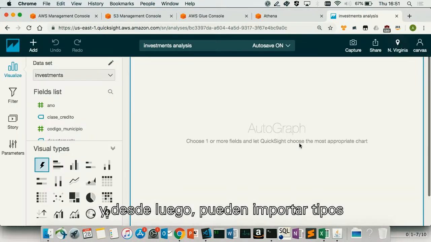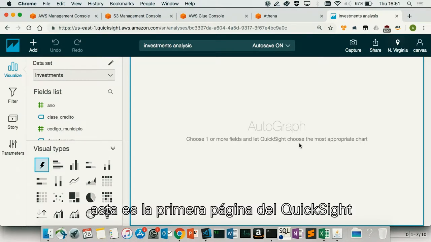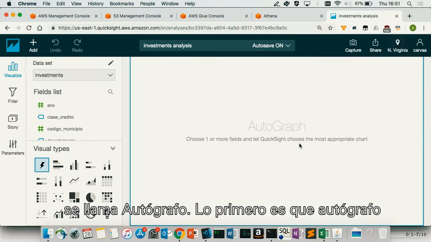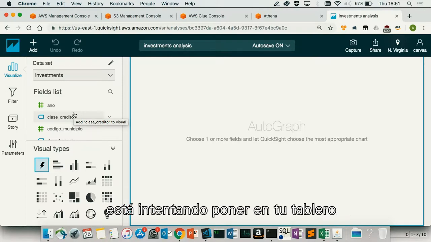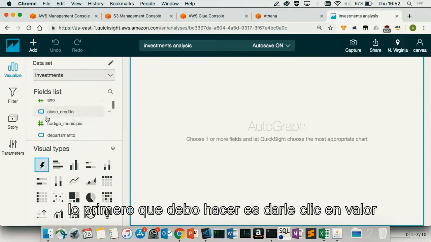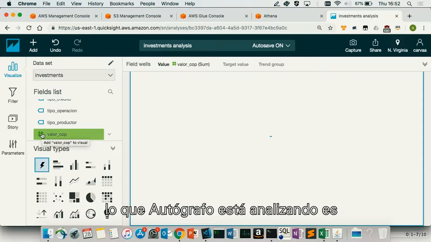And of course, you can import many different tables. Here I'm importing only one table. So this is the first page of the QuickSight. This is called autograph, right? So first thing, autographs kind of try to guess what kind of information you are trying to put into your dashboard. So first thing I'm going to do is to click at the value in the investments table, right?